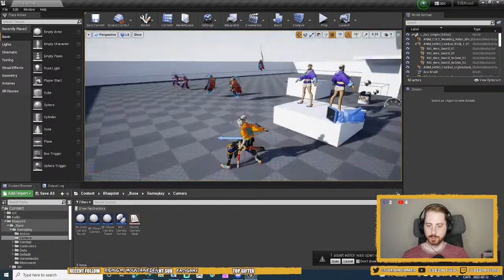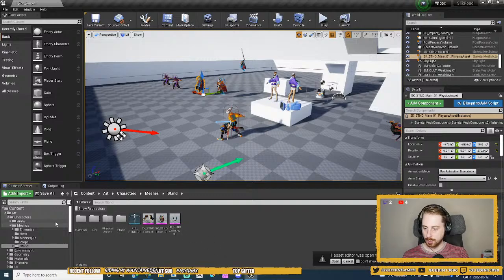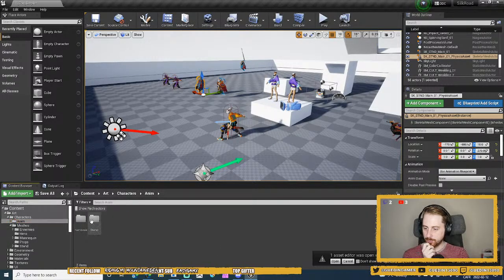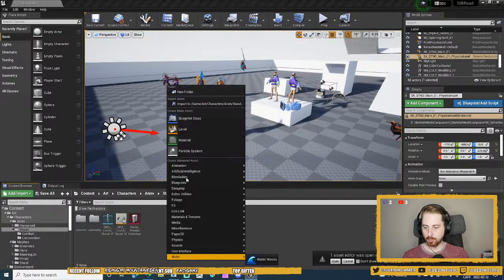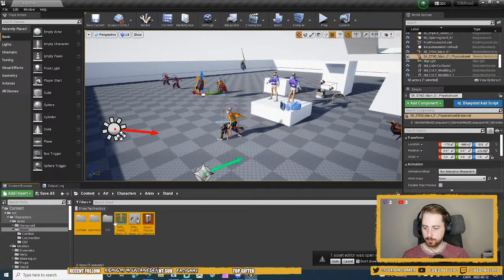Let's go back to Unreal and see how it looks on our character. I'm going to go into my anim folder, into the stand folder. Everything here is going to be put into an old collection, because it's my proxy, kind of my old block mesh for the stand, but I don't want to use it anymore. So I'm going to put everything into a new folder called old.